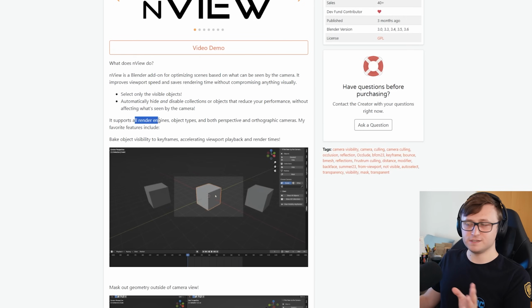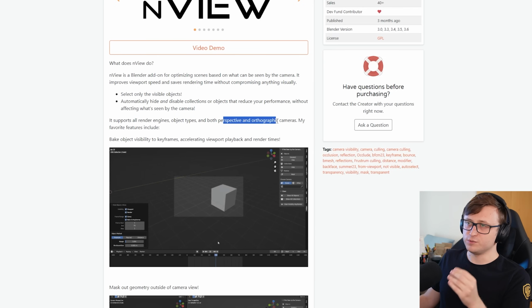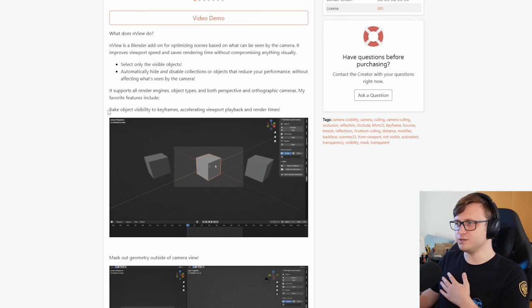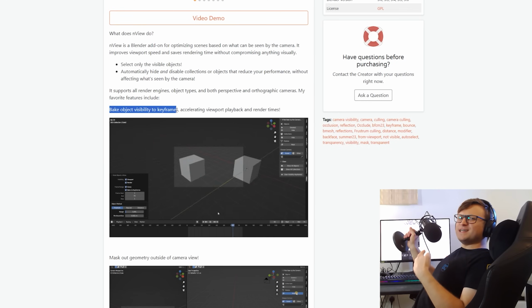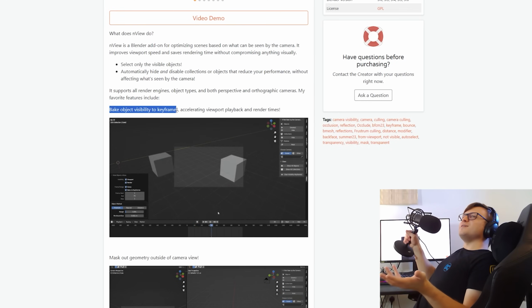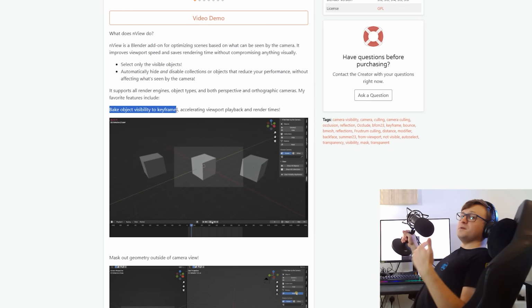Supported in all render engines, interacts with all of the object types when doing this, and works in both perspective and orthographic, which is impressive. And quite interestingly here, you can bake object visibility to keyframes. So instead of having to have it calculate things every time, sorry, my camera died, you can bake the optimization down, which I think is really handy. I don't know if anyone's ever come up with that idea before, but it's worth checking out.